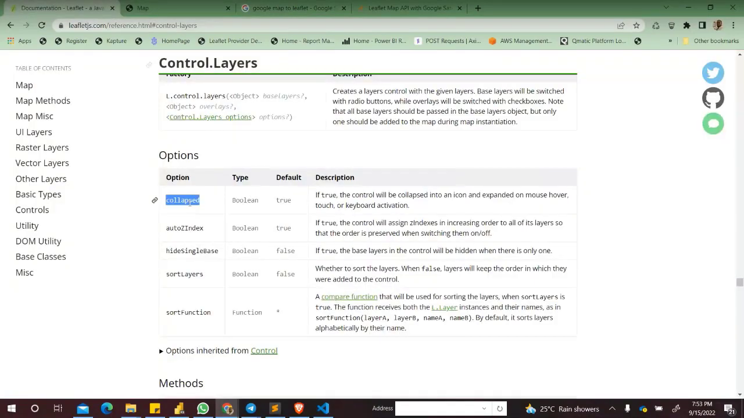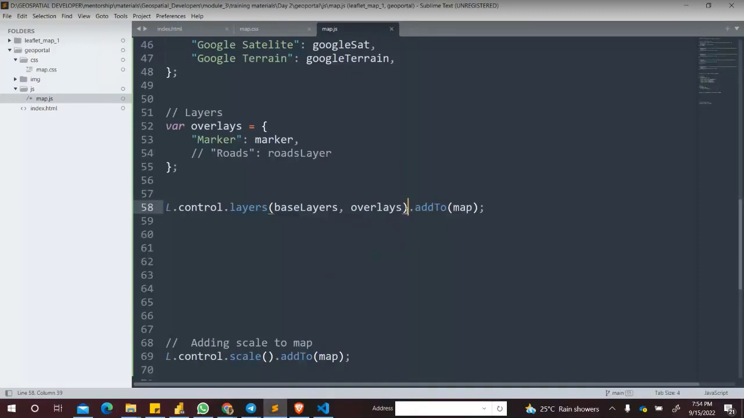So you have this collapse here. The collapse option by default is true, meaning the layer control will collapse. But if you set it to false, it's not going to collapse. So let me come to our code editor. Then I'm going to pass this option to it, and I'll say collapsed is equal to false, right?